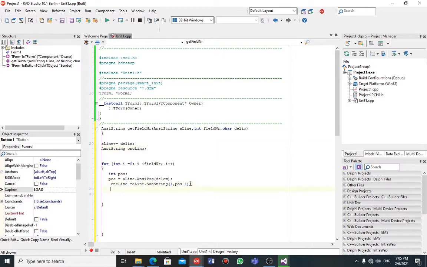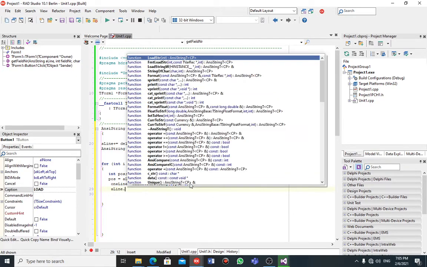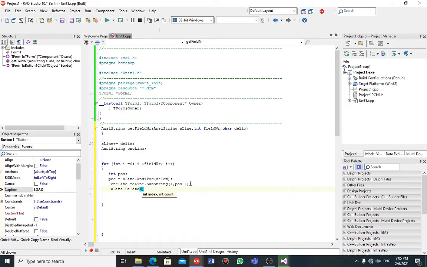So now we come to our line dot Delete. We're deleting, we start from 1, but because we want the comma to go away, we say Pos without -1 like that. And then this is the for loop. We come outside and return. What are we returning? Our line, the line that we got.